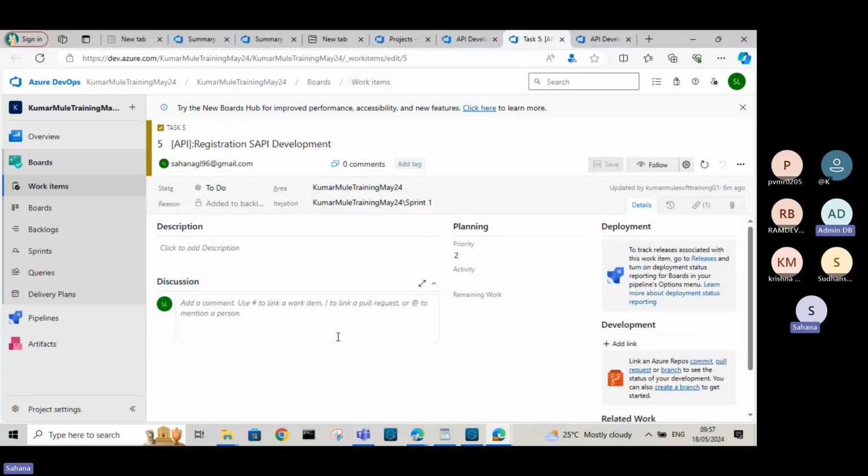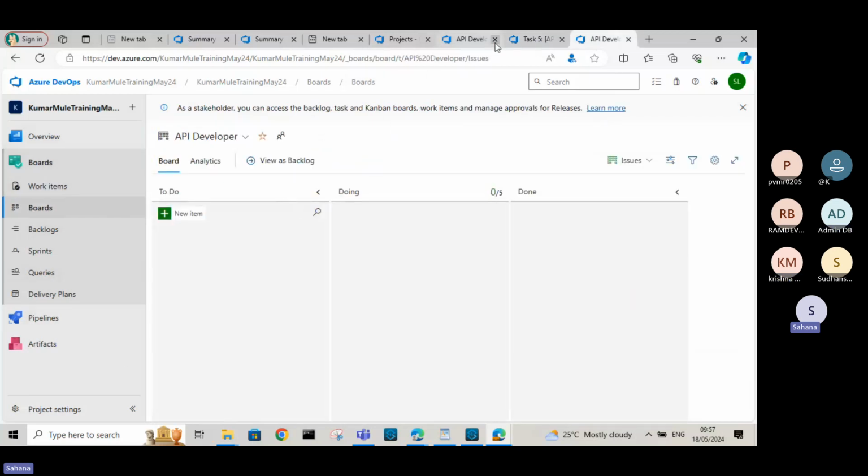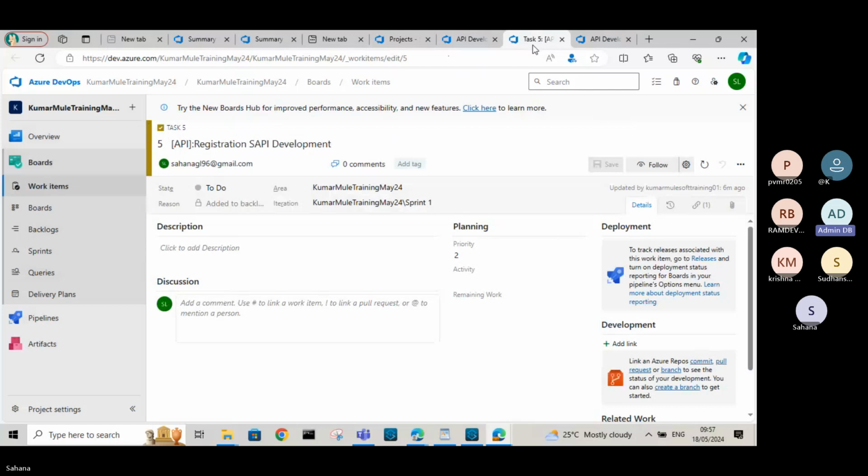Okay, so if I click on the mail which you have received from you, then only it is showing. If I click on normal, I could not. Wait a minute. So here state is to do, fine, and then iteration is sprint 1. Okay, now go to next page.